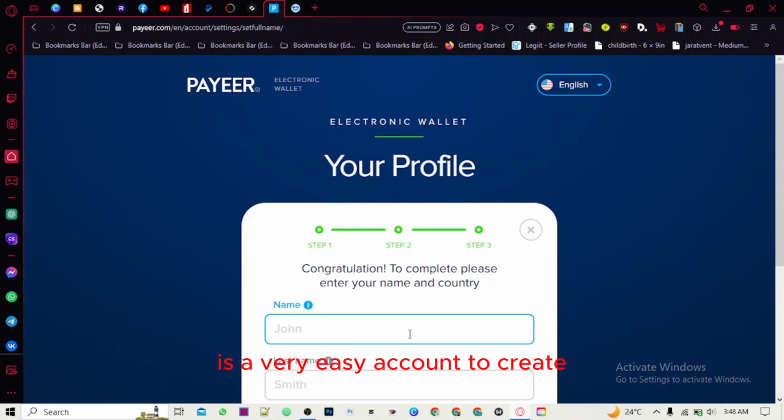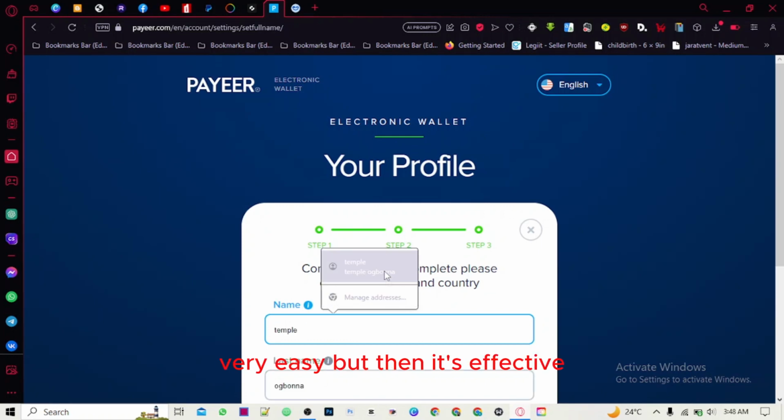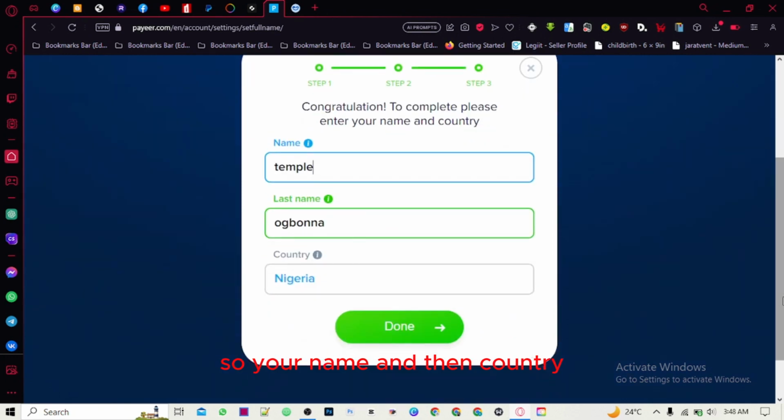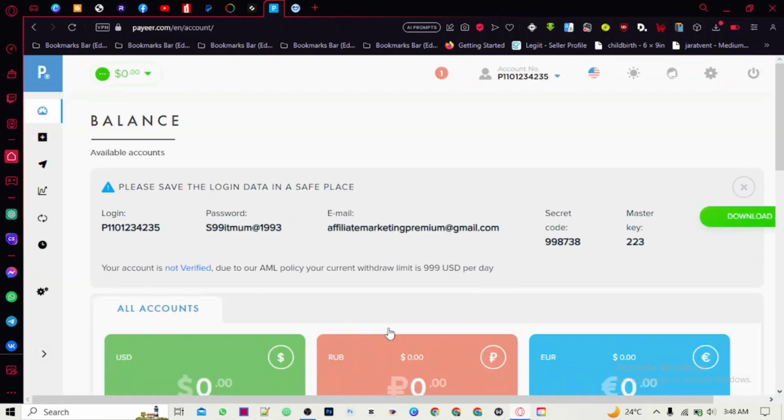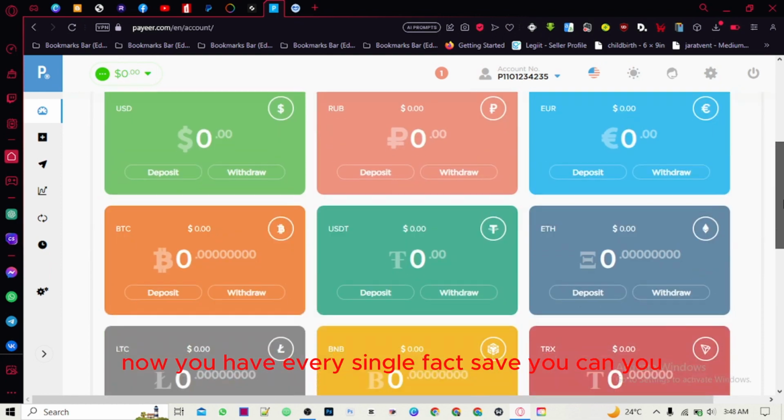It's a very easy account to create, very easy, but then it's effective. So your name and then country, and let's see where this takes us. Voila, so you have your account. You understand, this is a very easy and very swift account to have. Very nice.